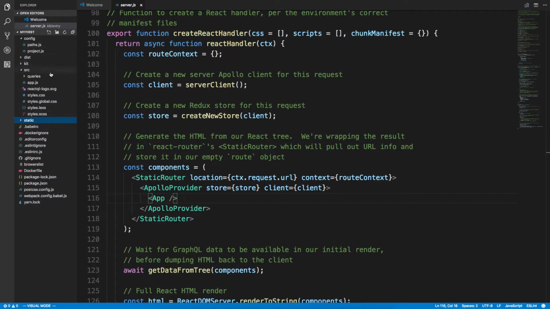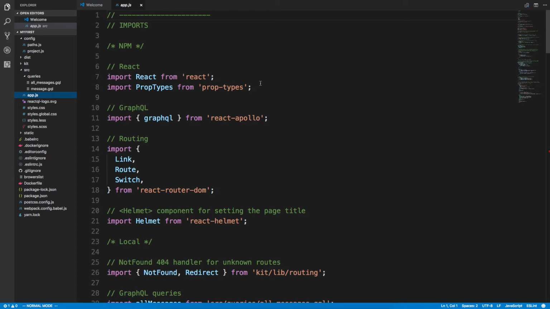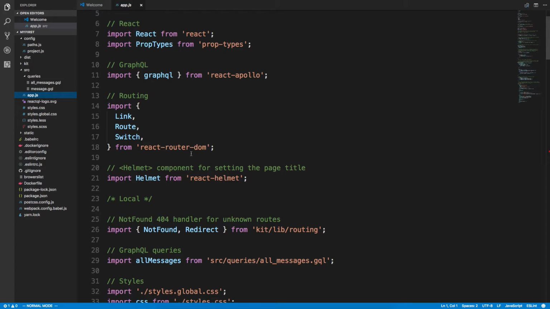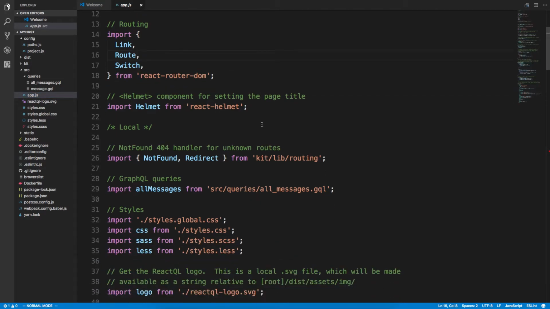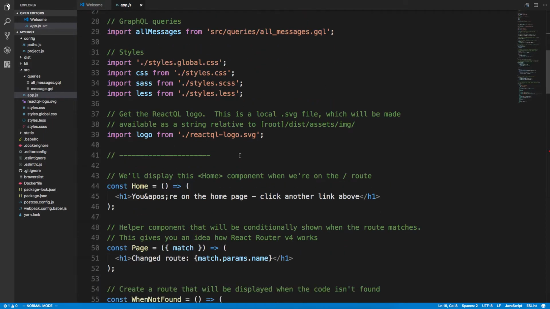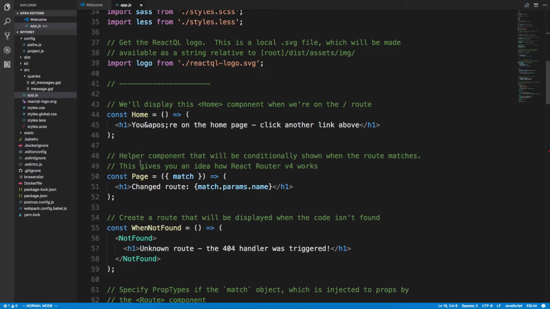Static files. Queries. Okay, so app.js. Okay, this looks familiar. I've seen code like this before. Looks like it's got the newest React Router. It's using version 4. That's nice. Kit lib routing. Okay, so it looks like we're getting stuff from here. Home.